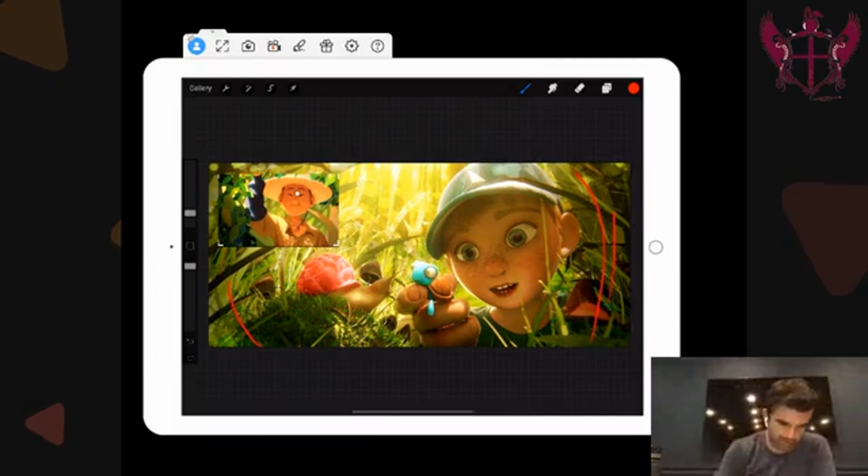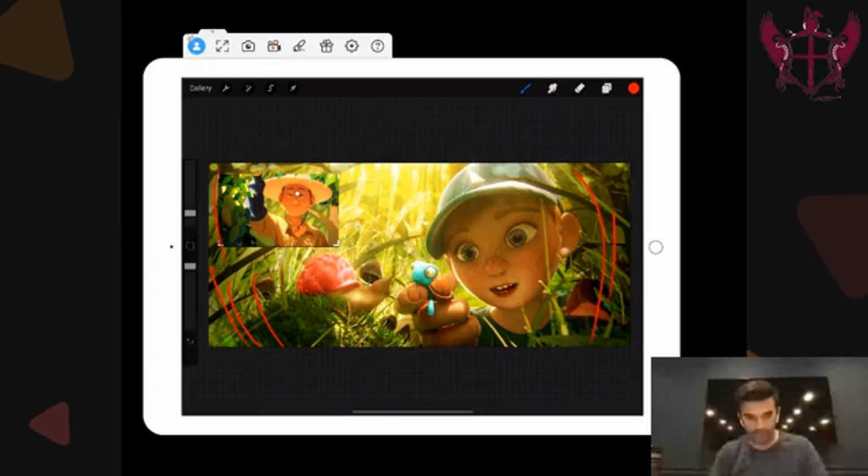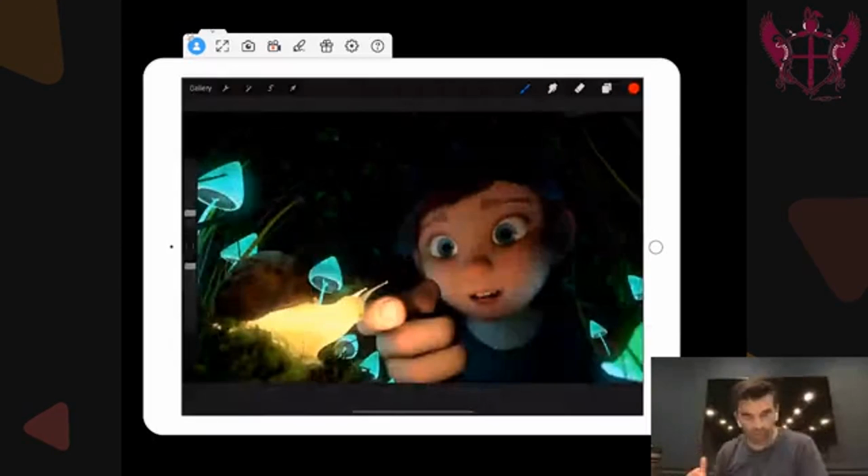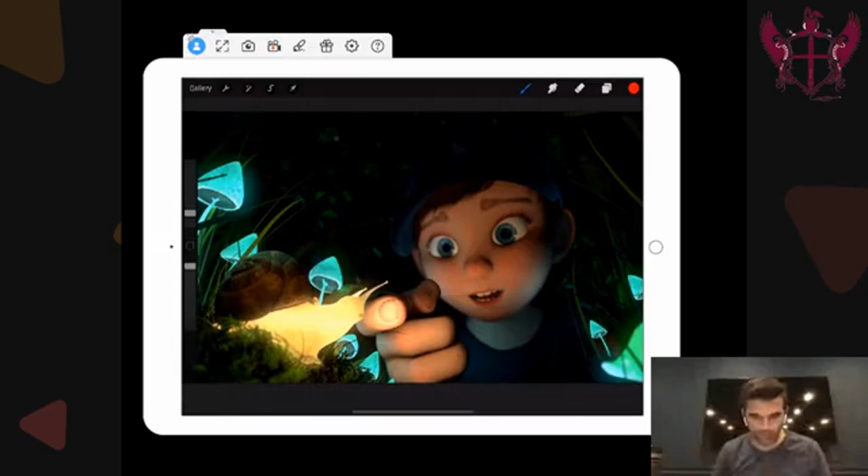Darker, darker, darker. Your lighter values are there, it's just darkening around the edges and vignetting a little bit in there. So that one's looking really good. This one also, again, you guys are doing some really great stuff.